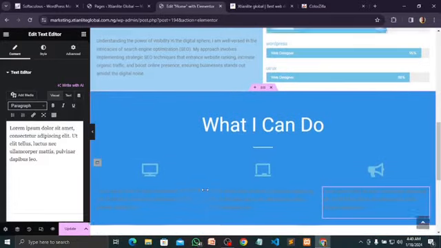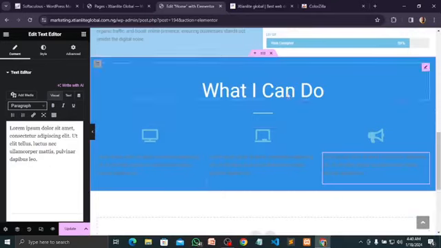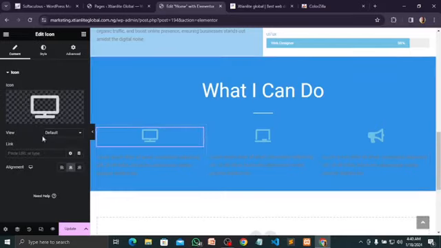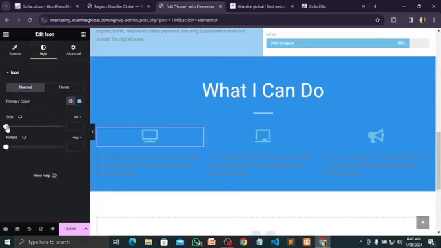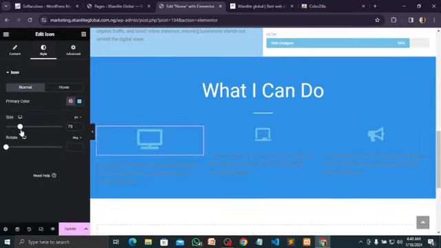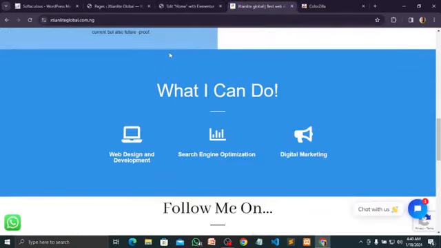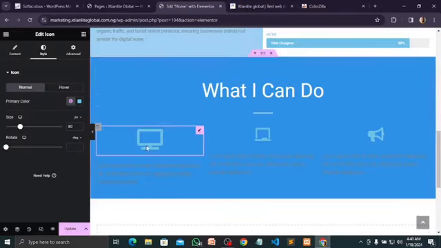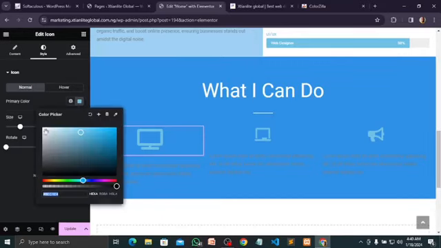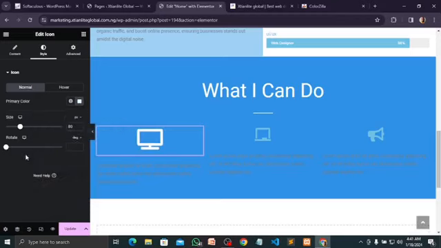So I now have what I can do. Let's start editing each of these icons. Let me start with this particular one. Let me start by increasing the size. Let me see how this one is. Alright, so I think the size is okay. So let's change the color. Let me change the color to white. Alright, so that is it.